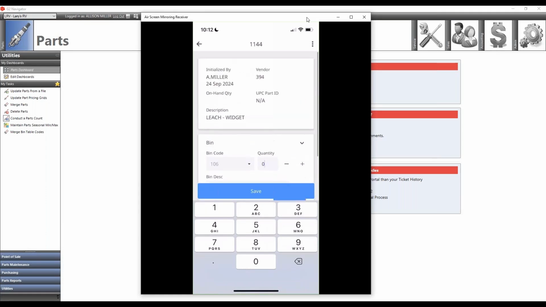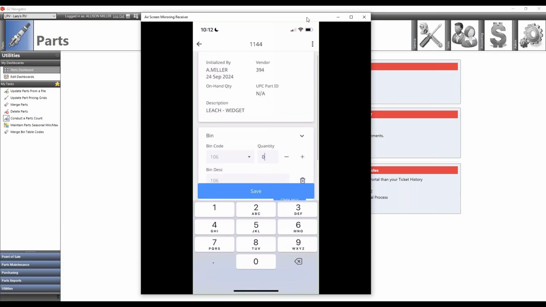If I scroll up just a little bit, I'll be able to see who initialized this count, but also the on-hand quantity. You'll notice that it's just blank. That's because we opted to do a blind count. If I didn't check that box, it would show me what is the on-hand quantity per the system.